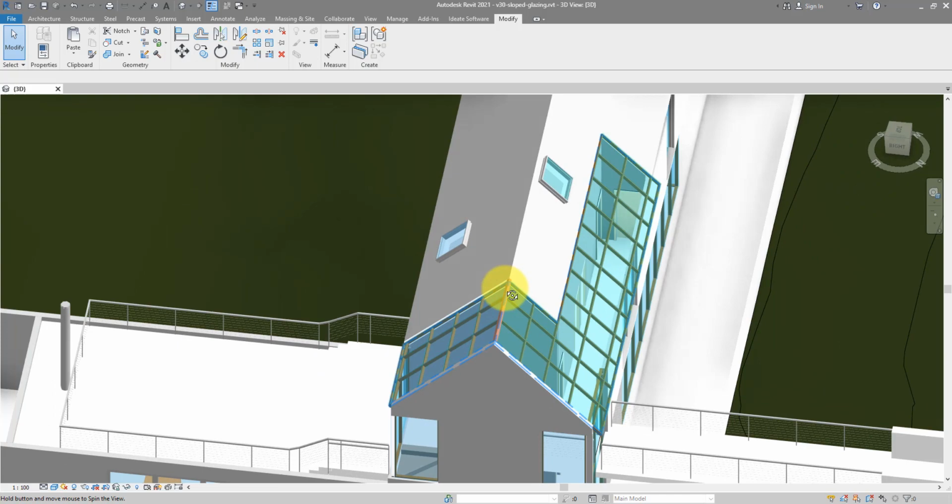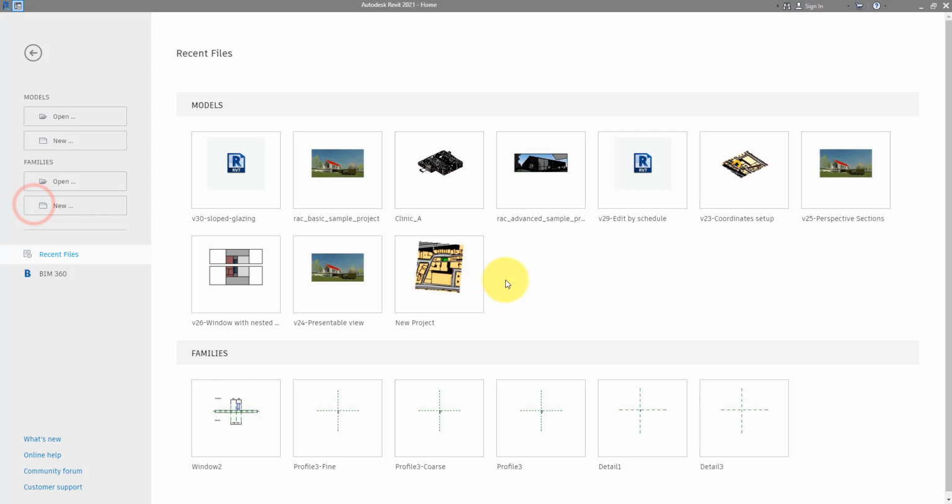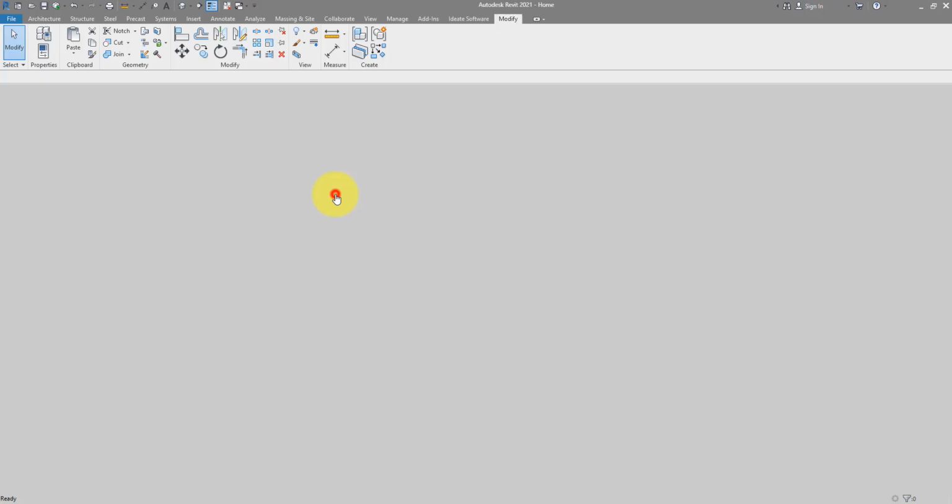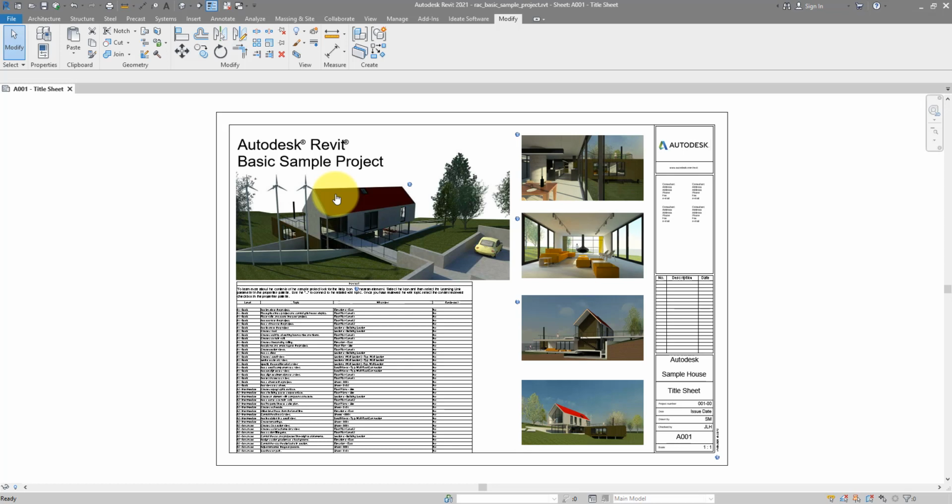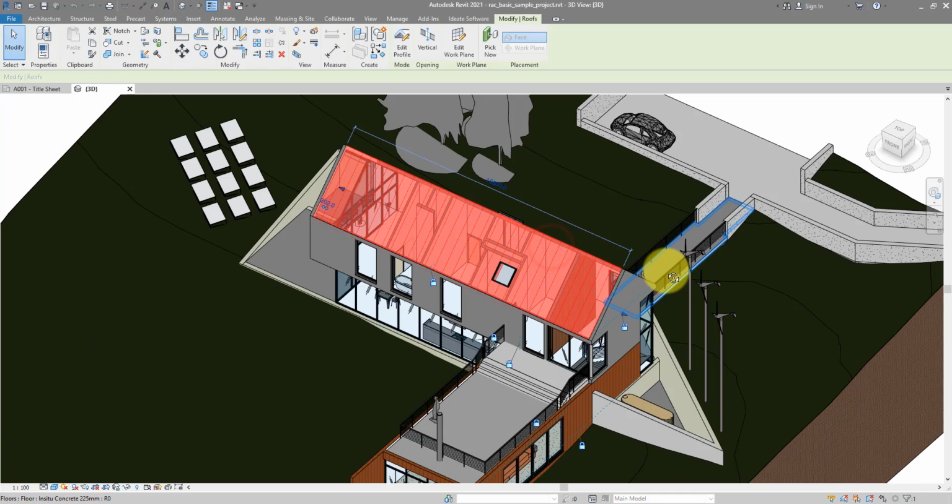I'm going to close this one for now. And then we can open and start from this basic sample project. Let's go to 3D now. So this is what we can start with.